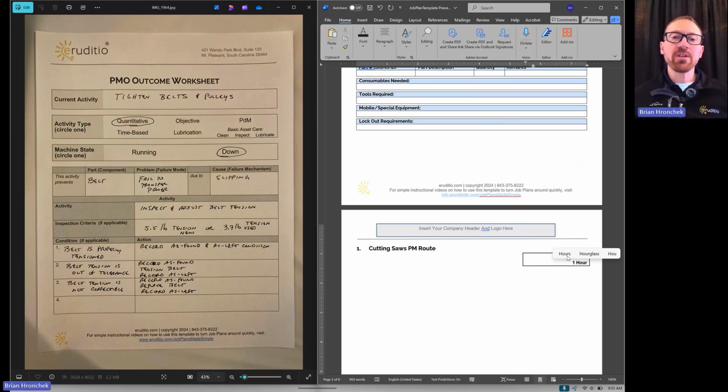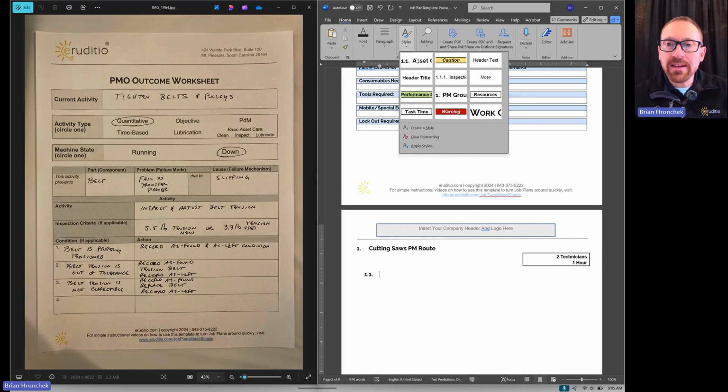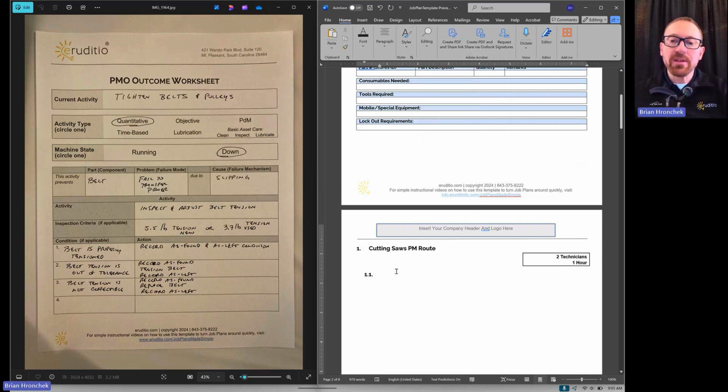Okay, so this would include more than just tighten this one belt and pulley. This would include maybe multiple belts and pulleys, or maybe the PM for the entire saw. As soon as I hit enter, it's going to prompt me for the next level, which is the asset group. And so let's look at the saw drive. That's the asset group that we're going to be inspecting. And then now we're down to the instructions and for the inspection itself.